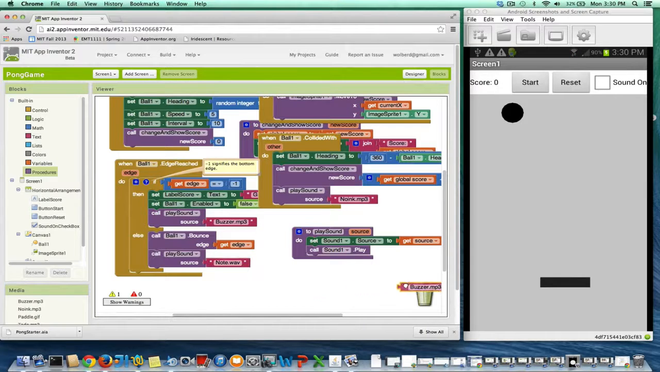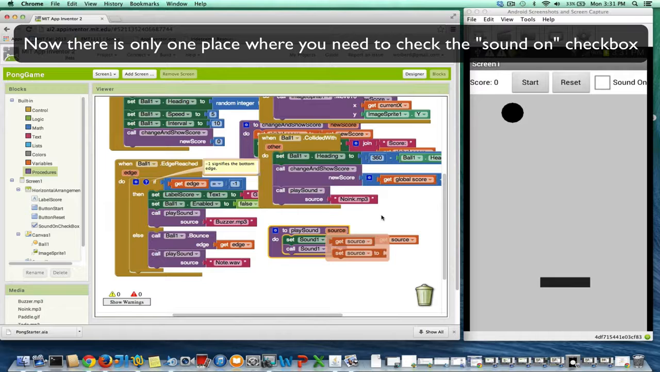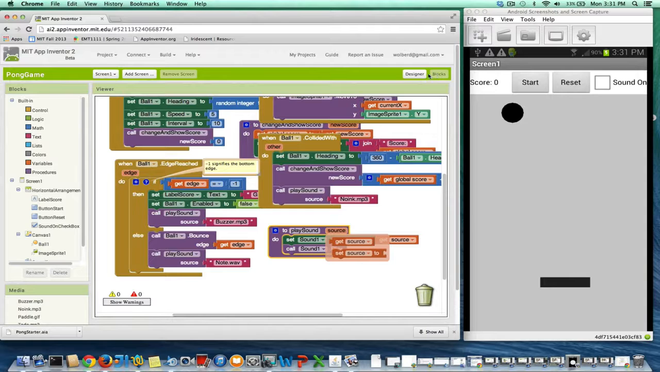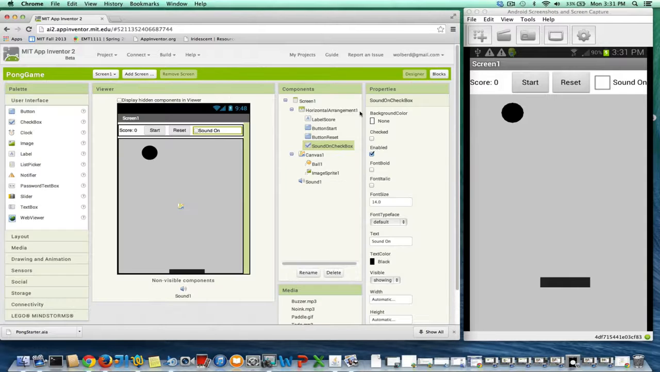Okay, that's great, but what about my checkbox? So one thing that this helps for is now I can have a single if statement within this procedure, which will check whether I should actually play anything. So play sound might not play anything if my checkbox, right, if the sound on checkbox is unchecked. Okay, and actually let's just make it checked to start. So I'm going to start it out as checked.